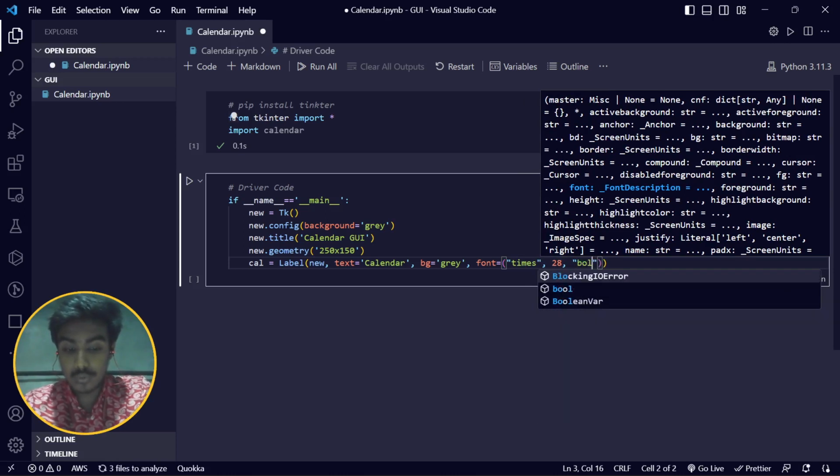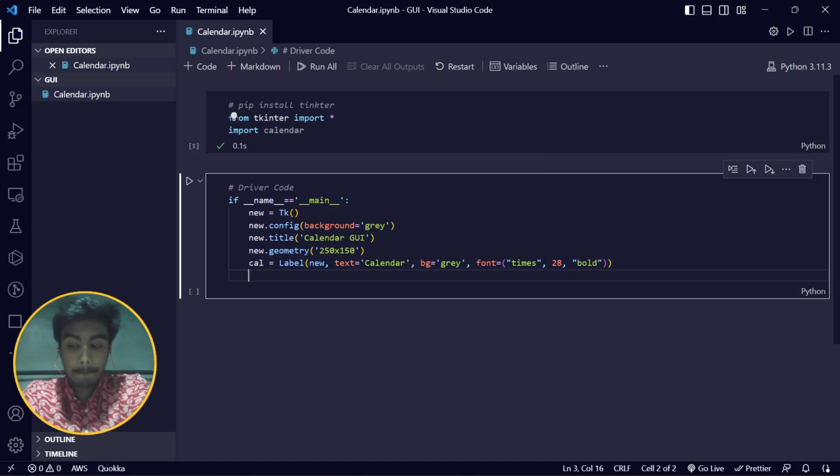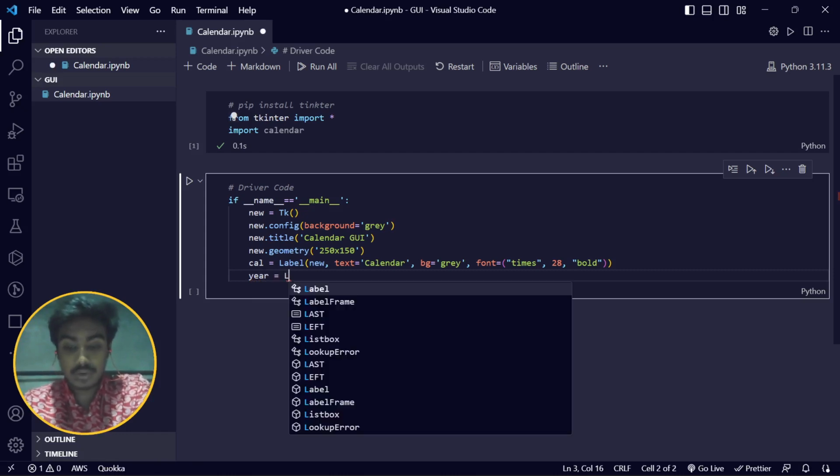So bold. Okay, I think it's now perfect. Okay, now I want to create a new variable for our year. So here inside our year I want to create a new label.